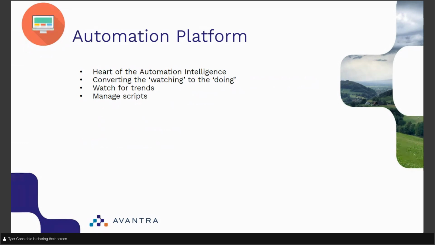Now, the automation platform itself is really the heart of the automation intelligence. This is where we're going to take that monitoring data and convert it from just watching and alerting to actually doing something, right? Whatever that is, we'll talk through some scenarios in a few minutes, but this engine is the heart of the automation intelligence. In here, you want to look for trends. If automation is kicking off every Monday, you can start to look at, well, what's actually going on here? This is also where you're going to manage your scripts. All the scripts involved in your automation are going to come through this platform. And today, when we go through some examples, we're actually going to be using Avantra for that.